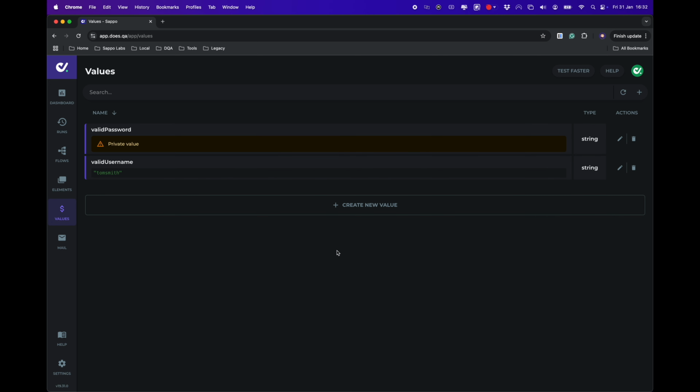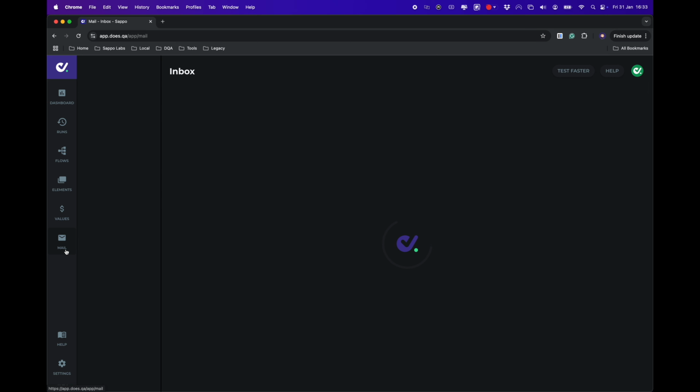Value store is very similar to the element store, so it's another part of your system that you probably want to use in several different locations, and so we store these globally at the top level. Any value you create in the value store you can overwrite in CI/CD or a run recipe, which I'll show you in a minute.